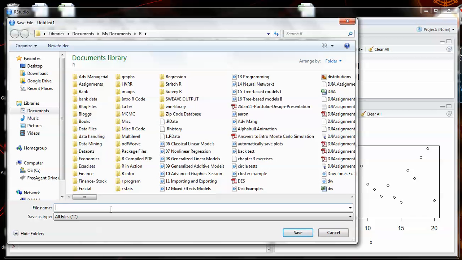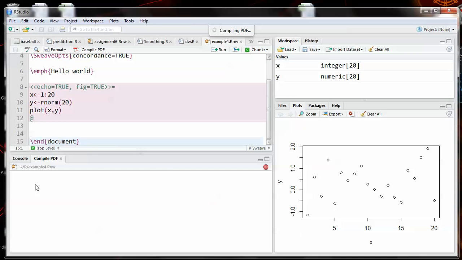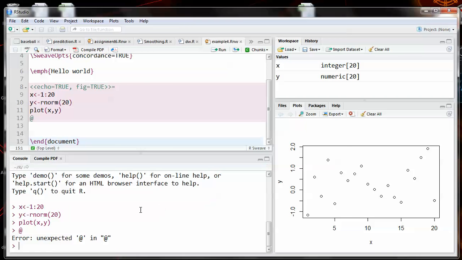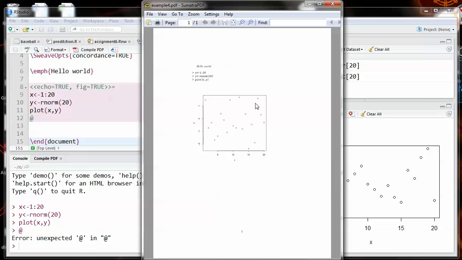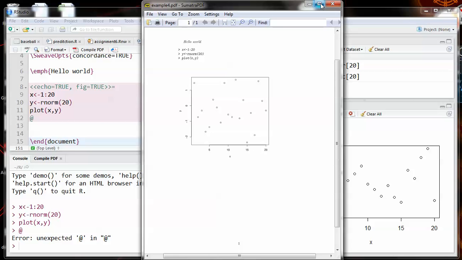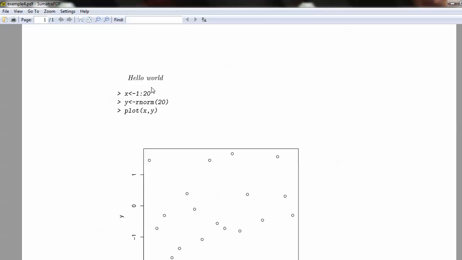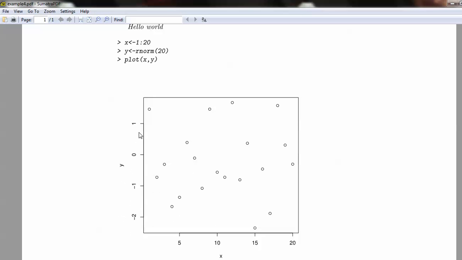We need to give it a name. I'm going to call it example 4. Just leave it there. It all needs to be in one word, no spaces, hyphens, or anything like that. It doesn't like it. And we save it. It's going to compile. And there we go. We have our words hello world, and then our little code, and then our little example graph.